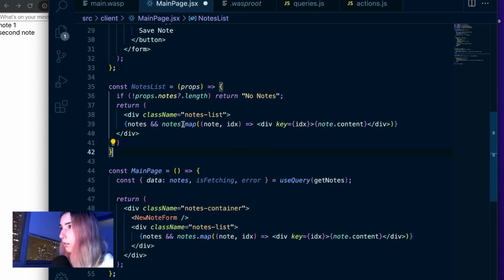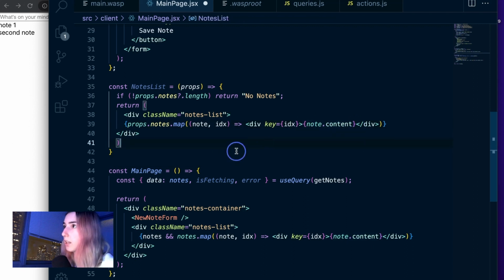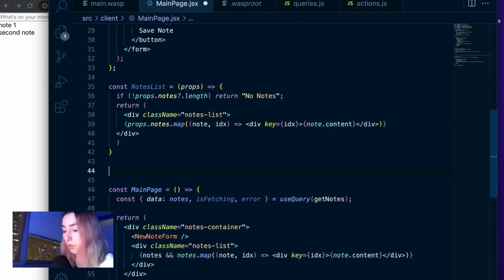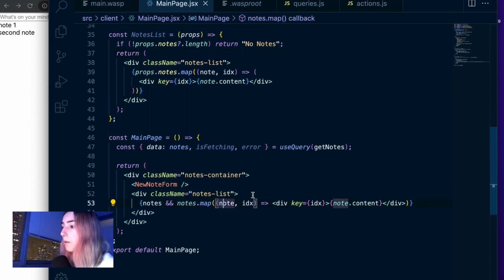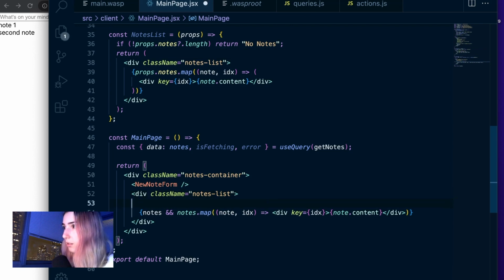And instead of here, we will get these notes from the props. So props.notes, and now let's modify this and create a separate component for that one, and just gonna switch this one with the notes list.